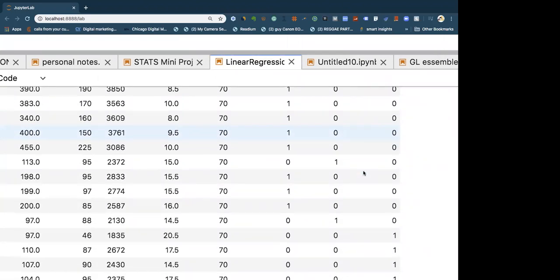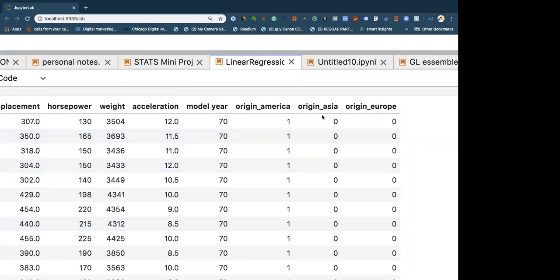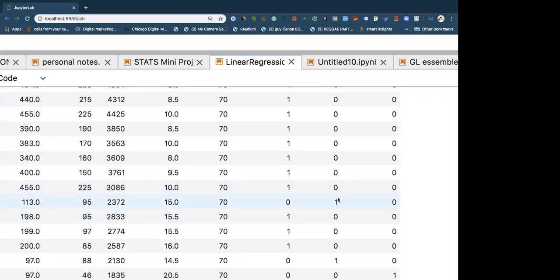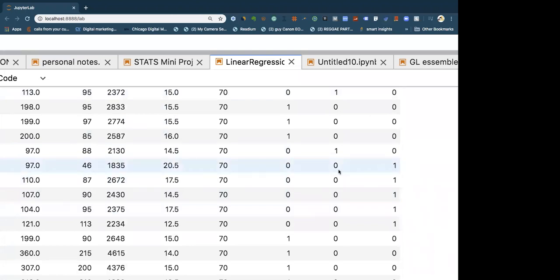But if there's a car which is coming from Asia, that car is Asia, so the rest will be 0. Which means the car is not coming from America, so it will be 0, and it is not coming from Europe, so it will be 0. And if the car is coming from Europe, it means it's not coming from Asia and not coming from America, so those will also be 0.